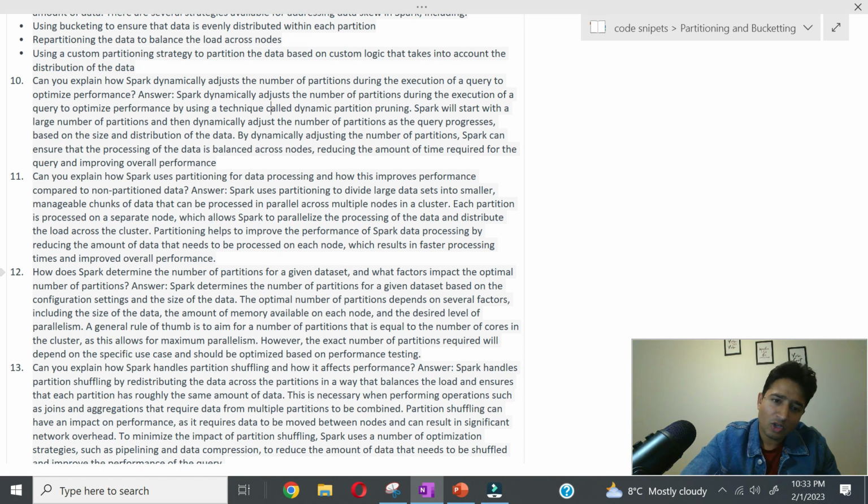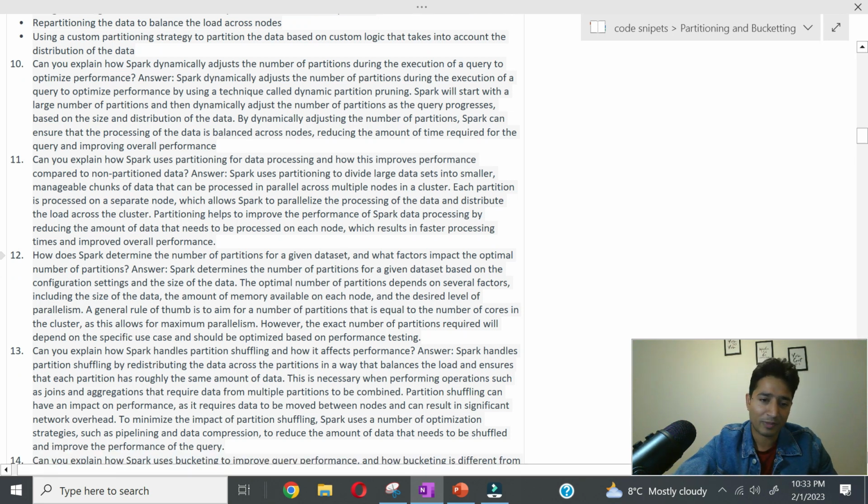And when we talk about non-partitioned data, obviously everything is the opposite of it, right? So it might not be able to utilize the full parallelism of the cluster. One worker node might be busier than another worker node. That's where partitioning and bucketing will help, right?